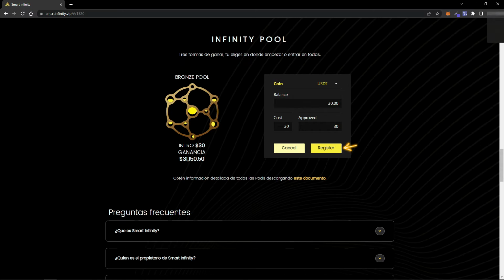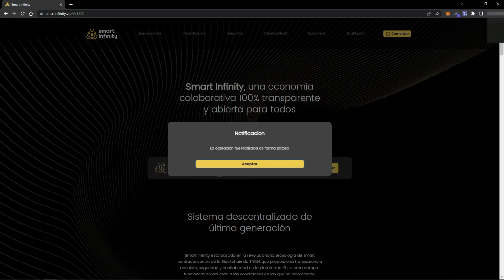Click on Register. You must accept the purchase in your TronLink. You click on this button to accept. Wait for the smart contract to process again. This message confirms that the operation was successful. To finish, click on Accept.